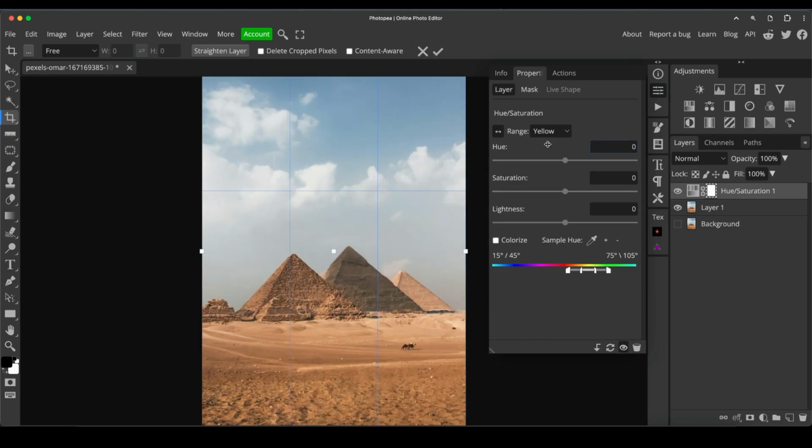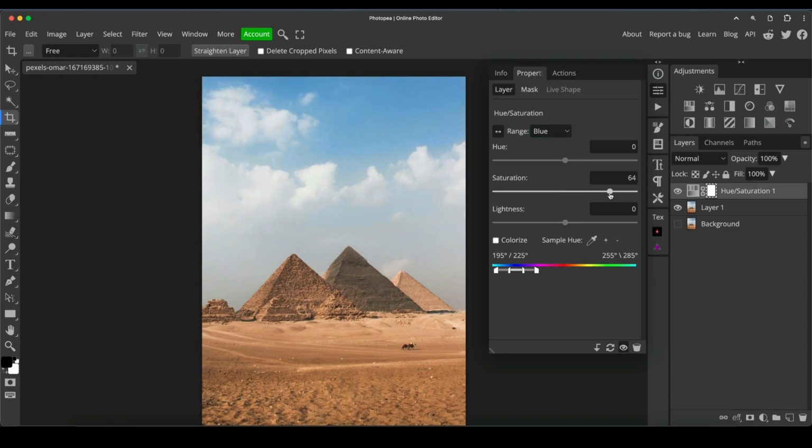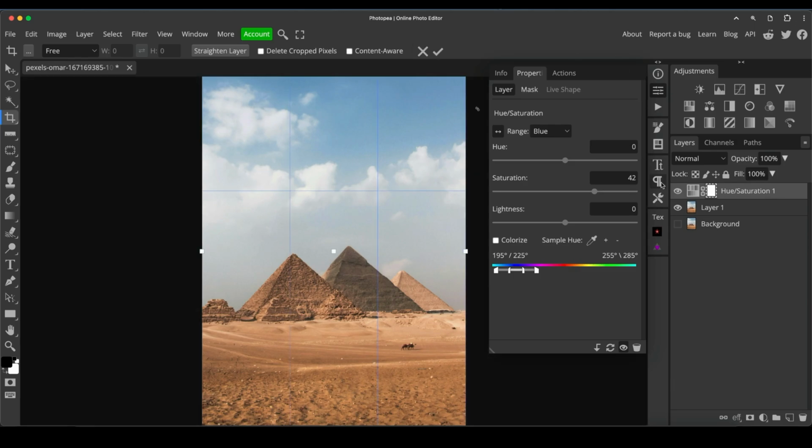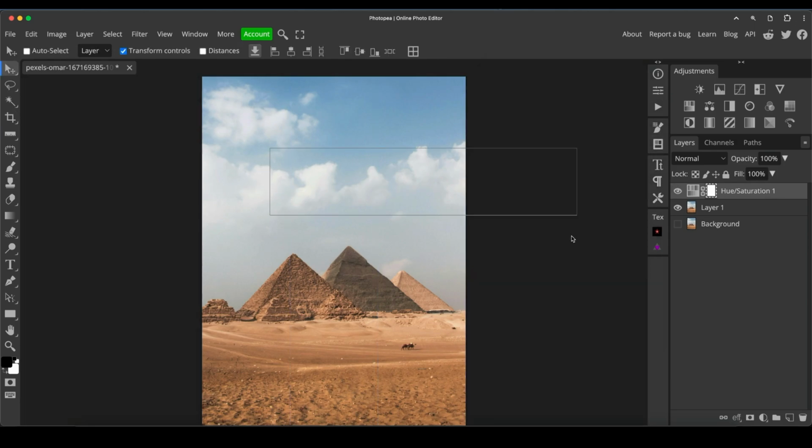But I'm just going to go to a hue saturation adjustment layer. I'm just going to go straight down to select the blue as the range. And I'm just going to bump the saturation up just a tiny bit. Now we're doing that, so it's only going to select tones in the image that it deems to be blue. So we've just added a little bit of extra color to that. And that's what I would do to that image.